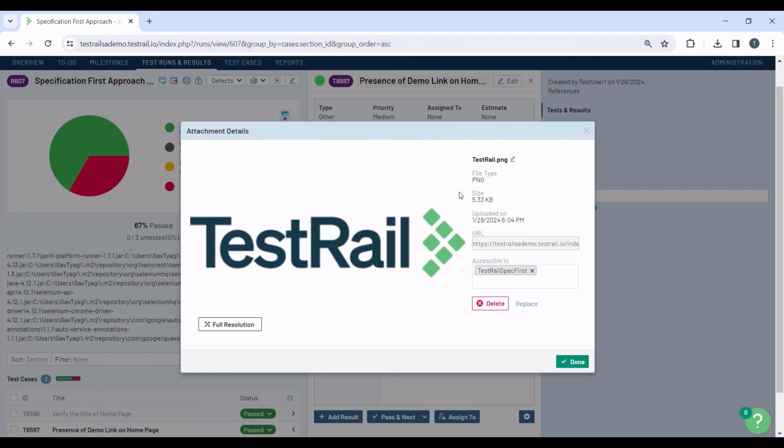So this is how you add an attachment as part of automated test results and send it to TestRail using the CLI.